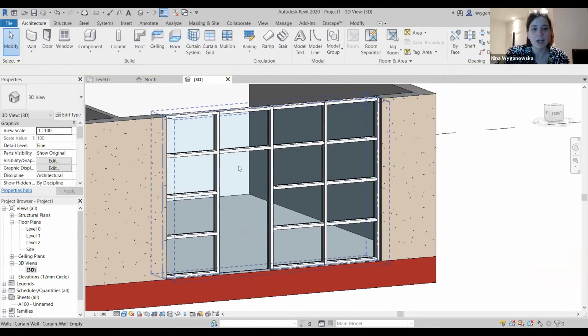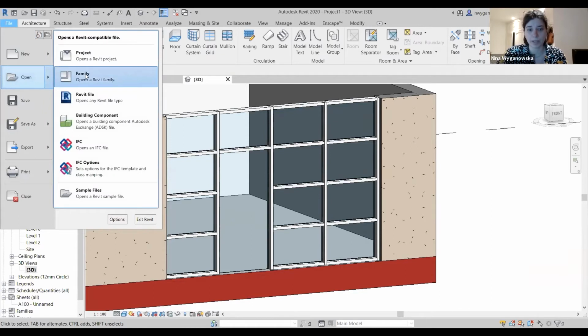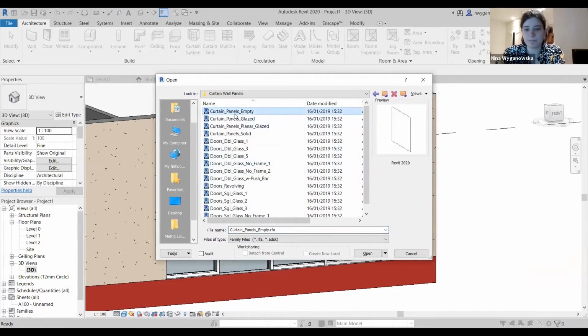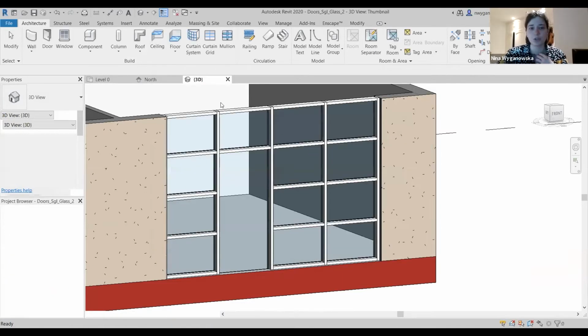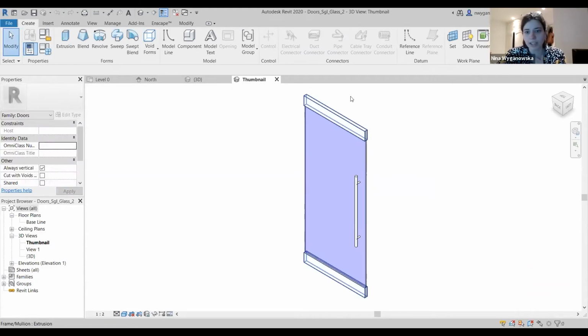If you want your curtain wall to have a door, so that's basically the opening I create, it's not as easy. You will have to go to File, then Open, and then you have to open a family. Then you have to go to Curtain Wall Panels. It's like a hit and miss, and pick types of doors and whatever you want. And it will open kind of like a new project, only connected to that door.